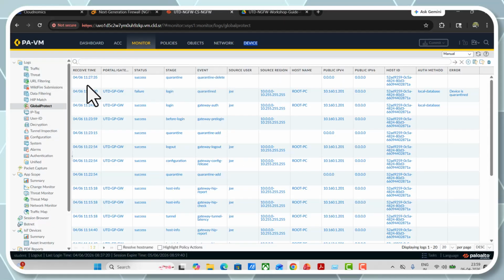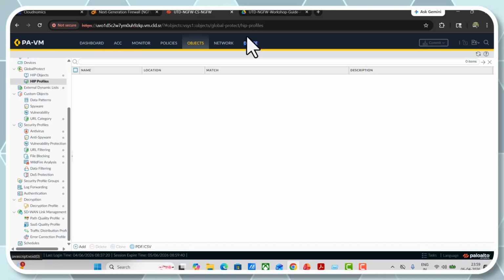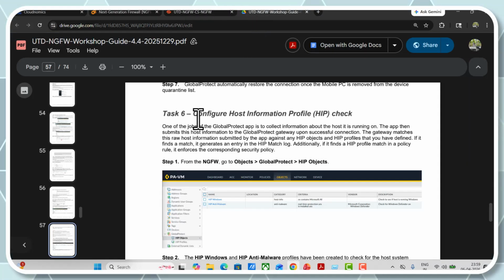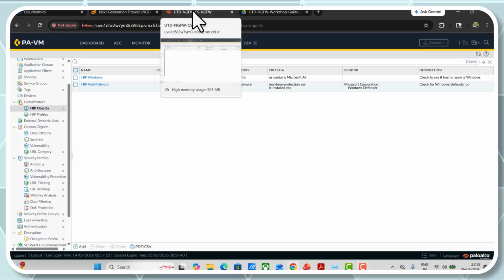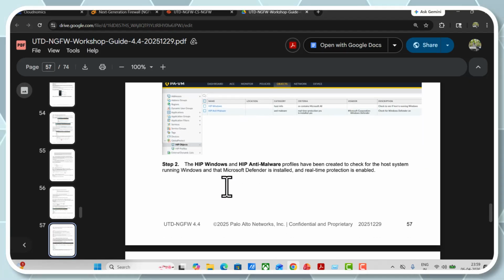Objects, GlobalProtect, and HIP profile. So let it open. Right now there's no HIP profile. There should be two HIP profiles, I don't know why. Let us wait for some time. Okay, HIP objects, not HIP profile. So these are HIP objects: HIP Windows, and the criteria is OS contains Microsoft All, and HIP anti-malware, real-time protection yes, is installed yes.